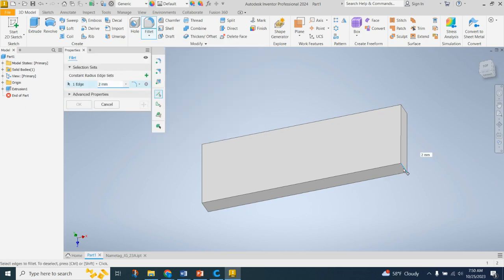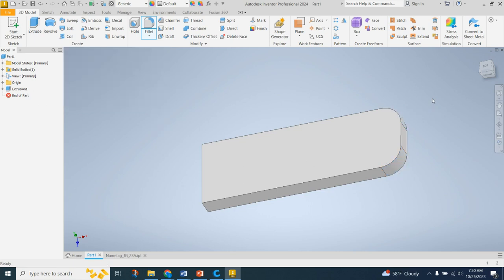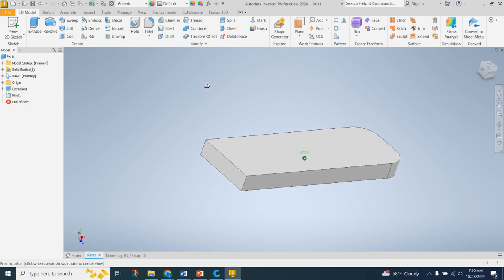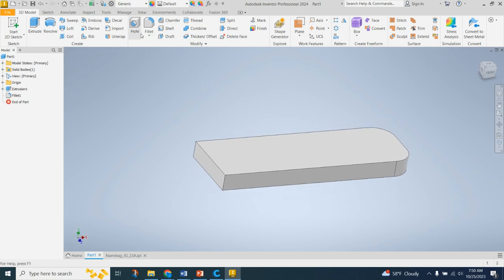So first thing, I'm going to select that edge, and I'm going to select that edge. And I'm just going to play with the number to see a fillet that I like. 4 millimeters, let's go with 8 millimeters. That seems too big, maybe 6. 6 looks good. All right, so that's that side. I just went ahead and hit enter in order to set that size of fillet.